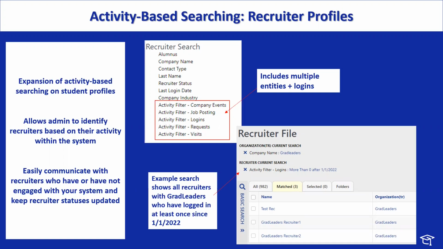And so we decided to replicate that functionality on the employer side. And similar to the blocked company status, these new activity filters that are highlighted here in the middle of the page were automatically included at every school in the recruiter basic search. So if you've gone to search your recruiter database at any time since the 7th of this month, you've probably noticed these. And this is the full list: company events, job postings, logins, requests, which are requests for events or interviews, and then visits. Visits are also actual interviews.